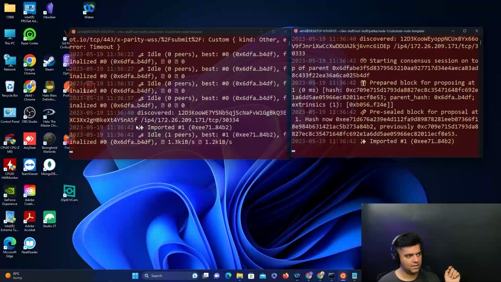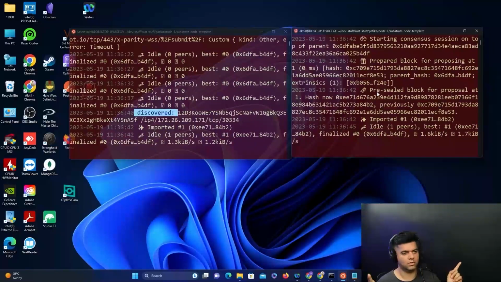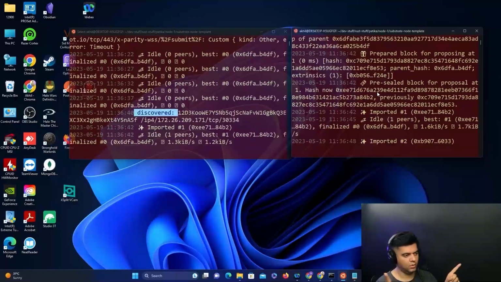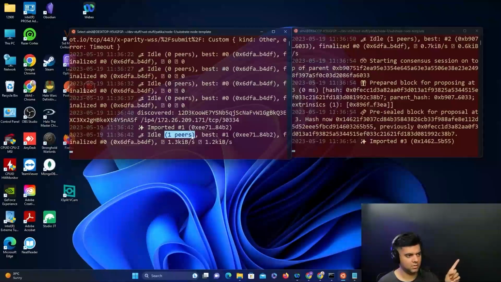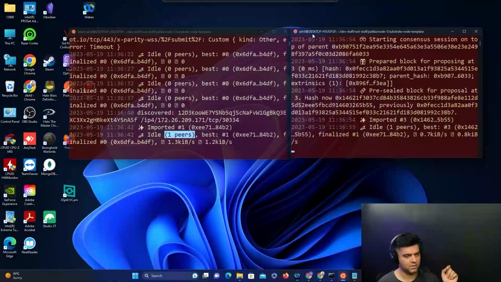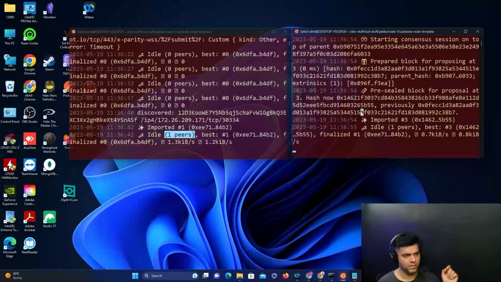When you see something like this, discovered, this is the message that you should be looking for. Discovered means these both nodes have discovered each other. The other thing you want to look at is idle and how many peers it has. One peer means this node has another peer which it was able to discover on the network, which is this other node basically. So both of them have one peer, which means both of them are connected now.